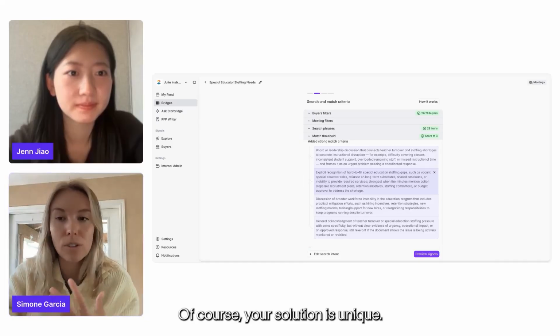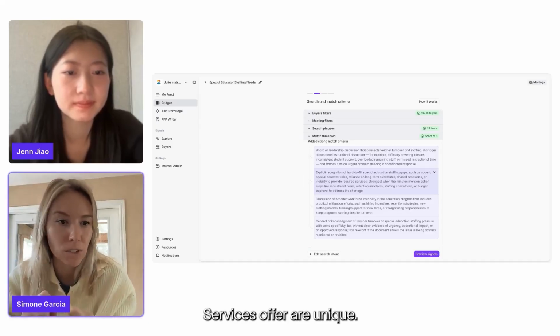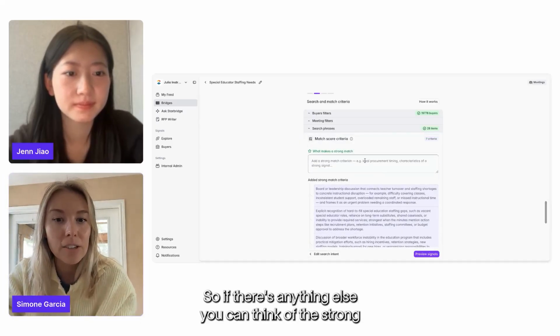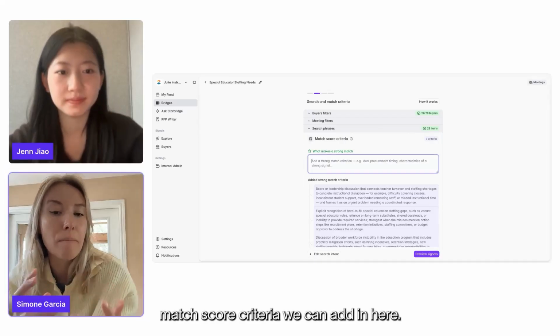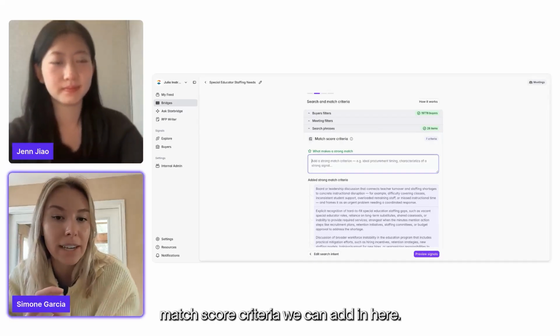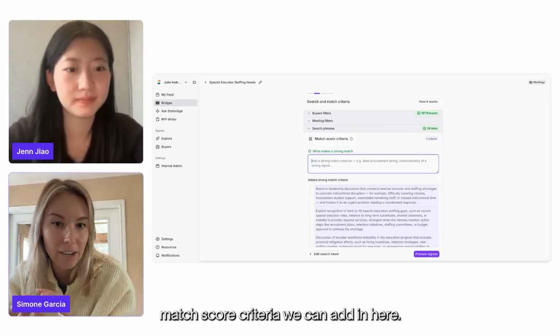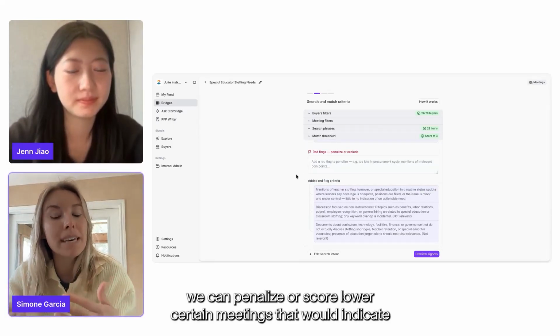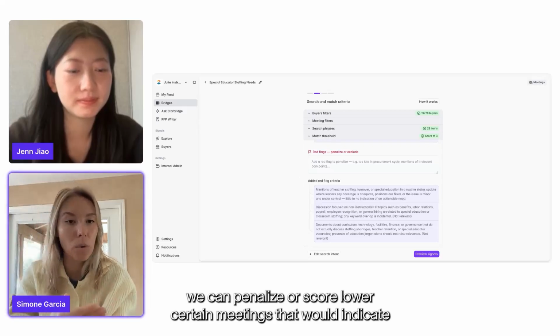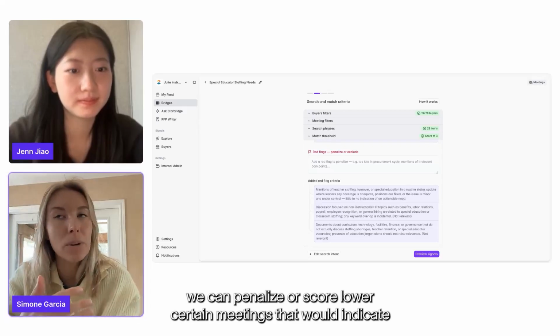Of course, your solution is unique. The services that you offer are unique. So if there's anything else that you can think of that would make a strong match score criteria, we can add it in here. By that same token, we can penalize or score lower certain meetings that would indicate that we are potentially too late to the party.